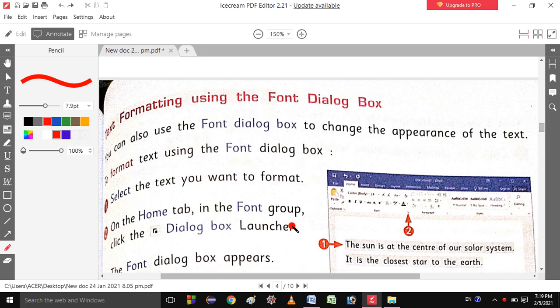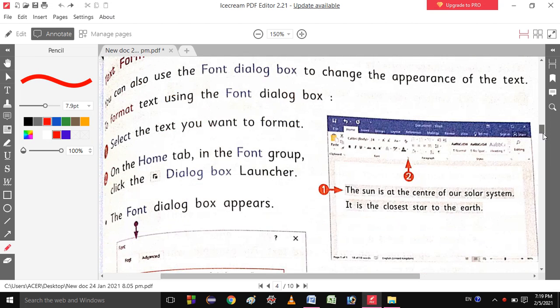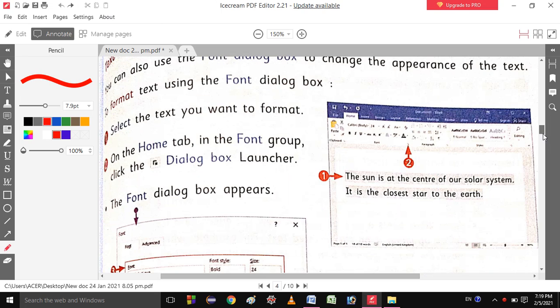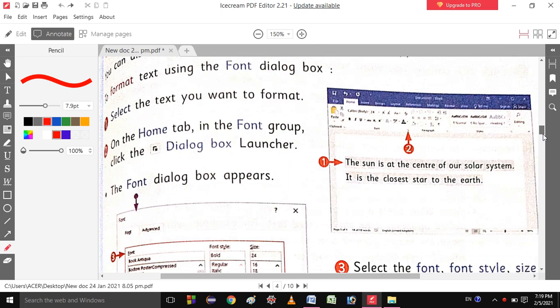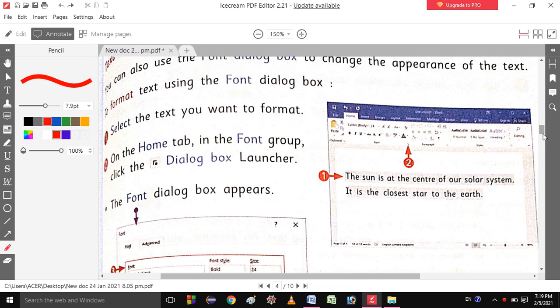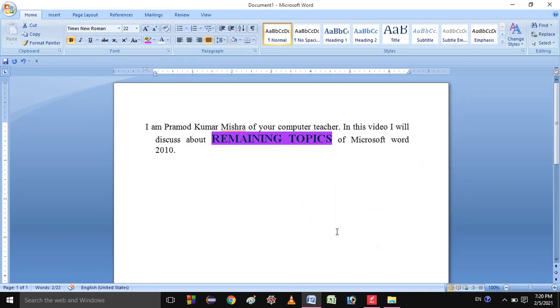So what are the steps for doing all these activities? Step number one is select the text you want to format. So we need to have some text on which we are doing this type of formatting. I have already written some text. Next, on the home tab in the font group, click on dialog box launcher. So let me show you.